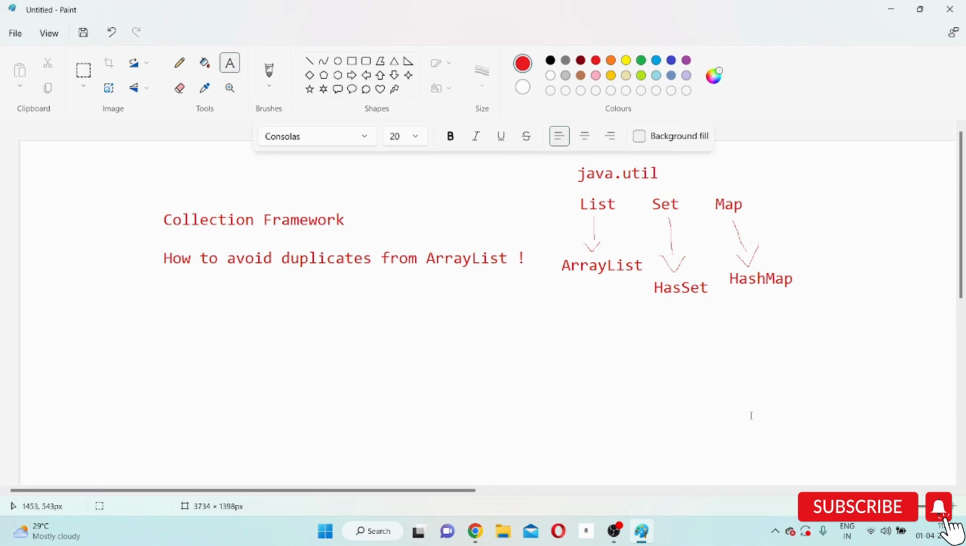So the question is how I will avoid duplicates from ArrayList. Then we will consider an ArrayList object. We have to know what the feature of set is. The feature of set is just the reverse of a list: duplicates are not allowed, and insertion order is not preserved. This is the feature of set.